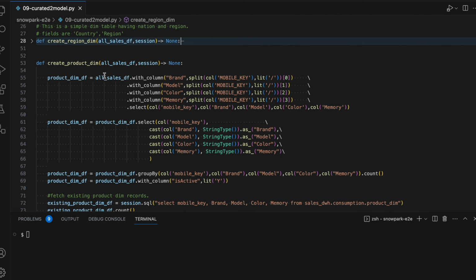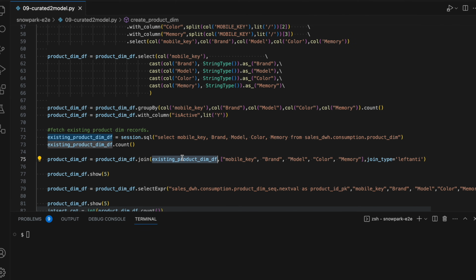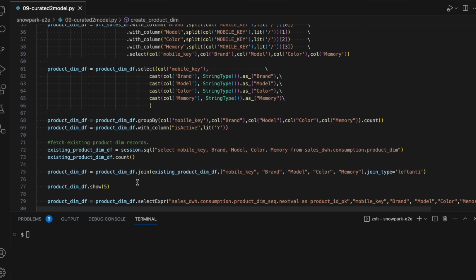Next, when it comes to the product dimension, we primarily split the mobile product into brand, model, color and memory along with the mobile key, and then we run the group by query the way we have done it for a region and we check whether this product already exists in my product dimension. If yes, exclude them. If not, please go and insert the data into the product dimension table, right?